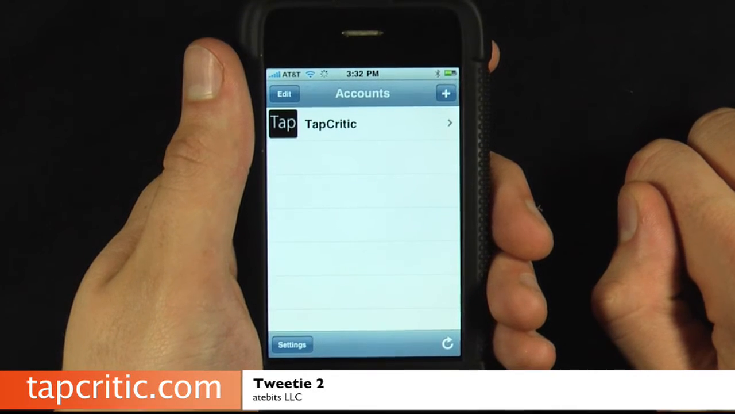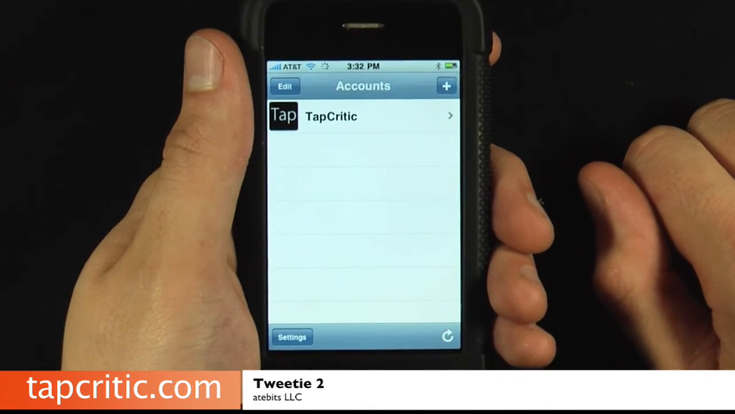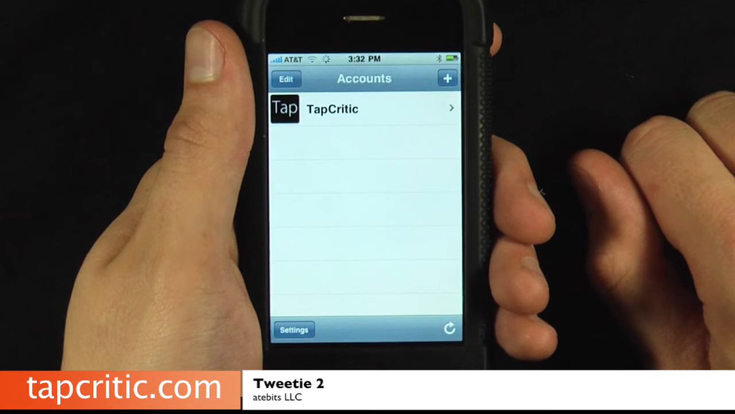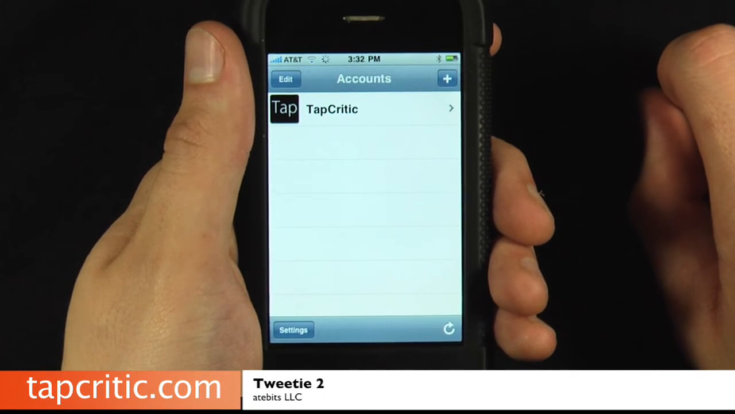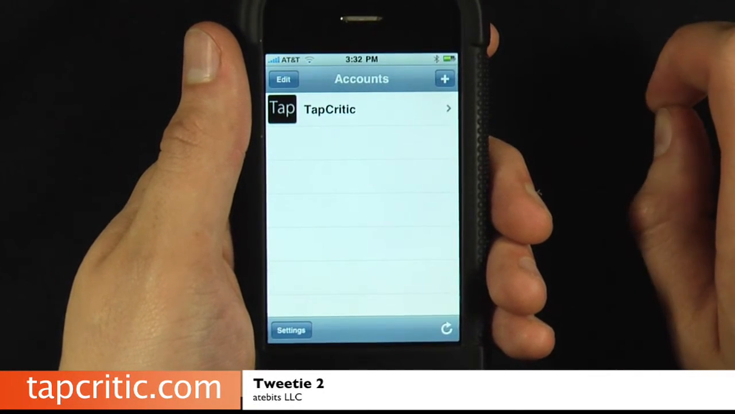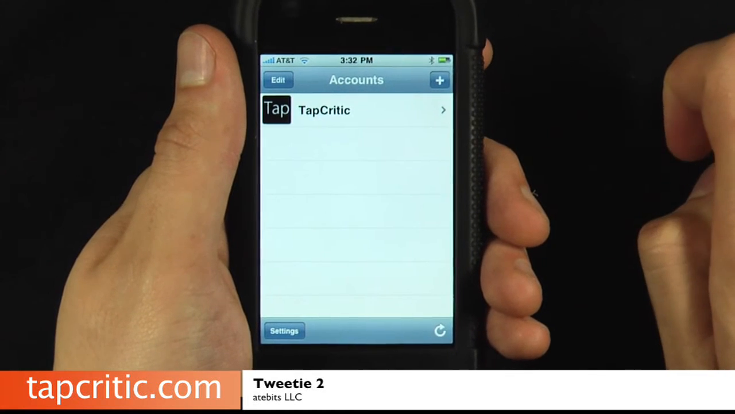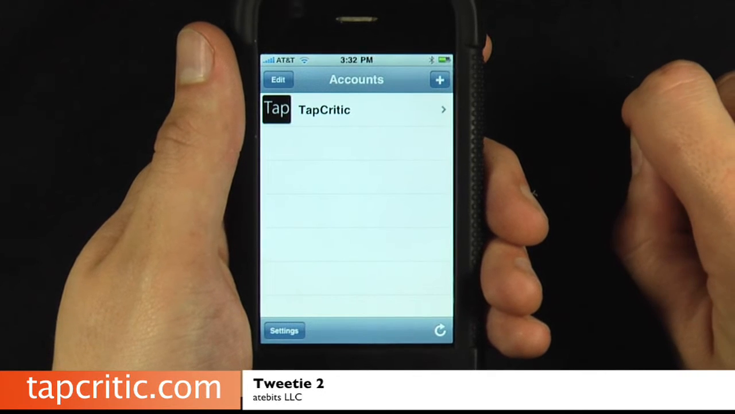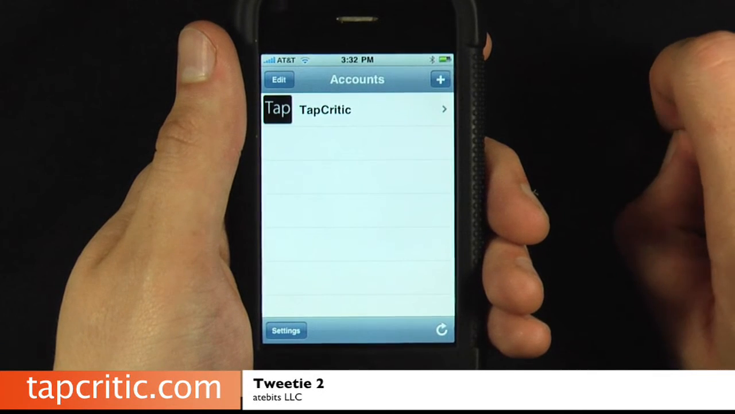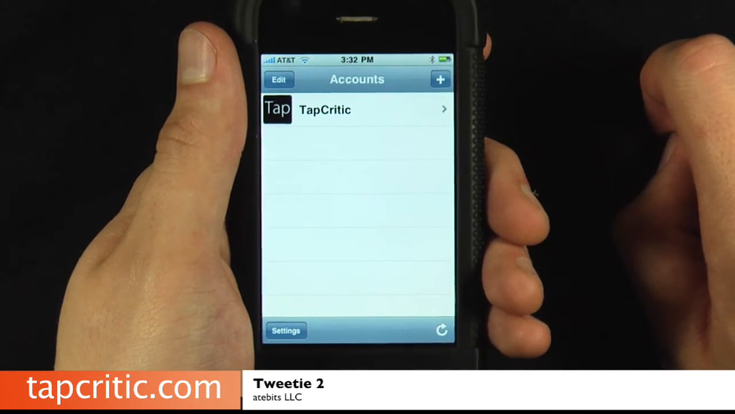But this is a whole new version. This is Tweetie. It's a Twitter client, and for those of you addicted to Twitter, I'm actually just getting into it with TapCritic. This is kind of a must-have for your phone. Twitter 1 came out. Twitter 2 is an update of that, but it's really a whole new application, and as such carries a whole new charge to it.